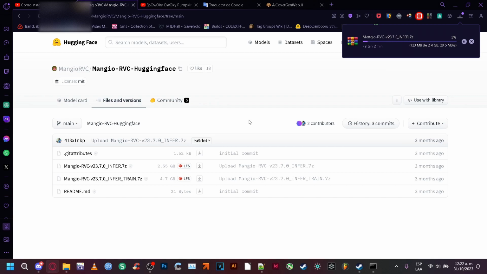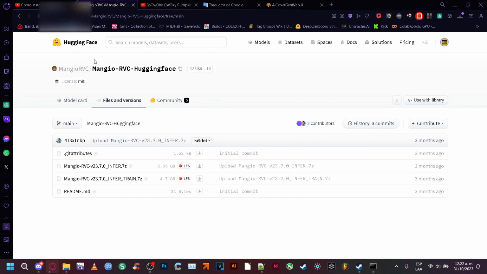B23 Infer, because I don't recommend you download the train version. If you don't have a good GPU, training is a pain. It's going to take forever to even train 1% of an AI voice model, so I would 100% recommend doing that in Google Colab.